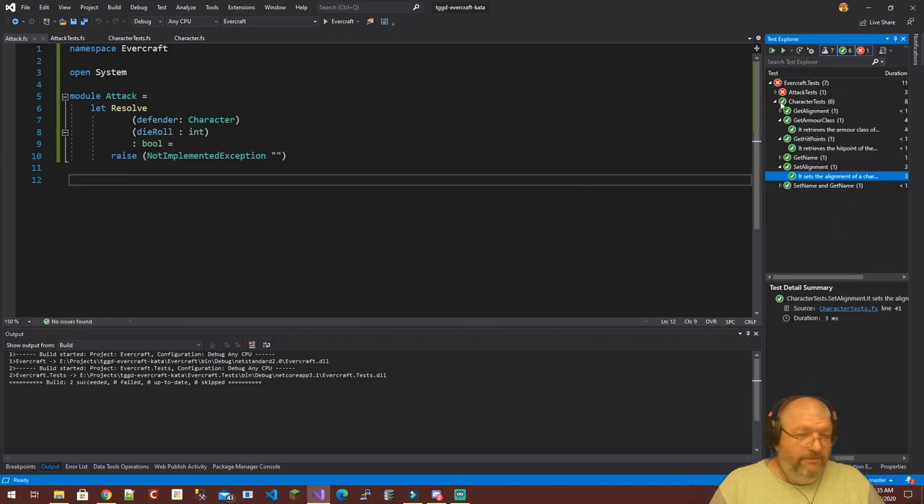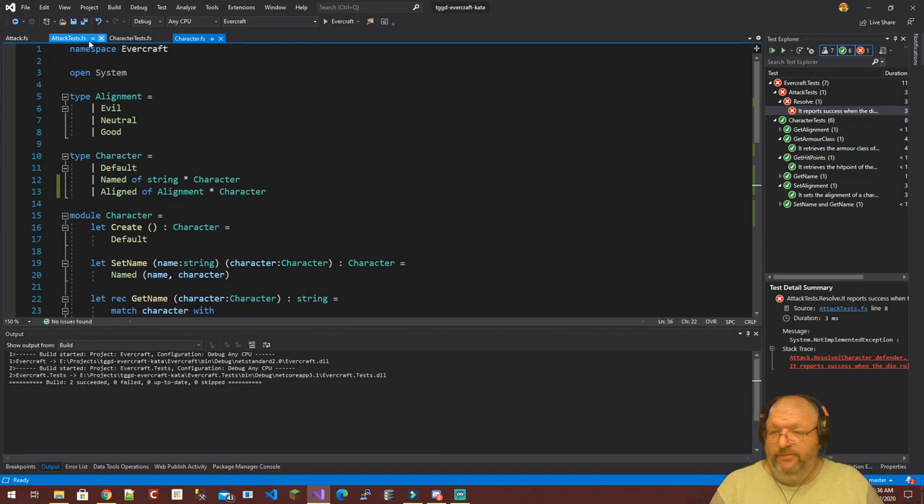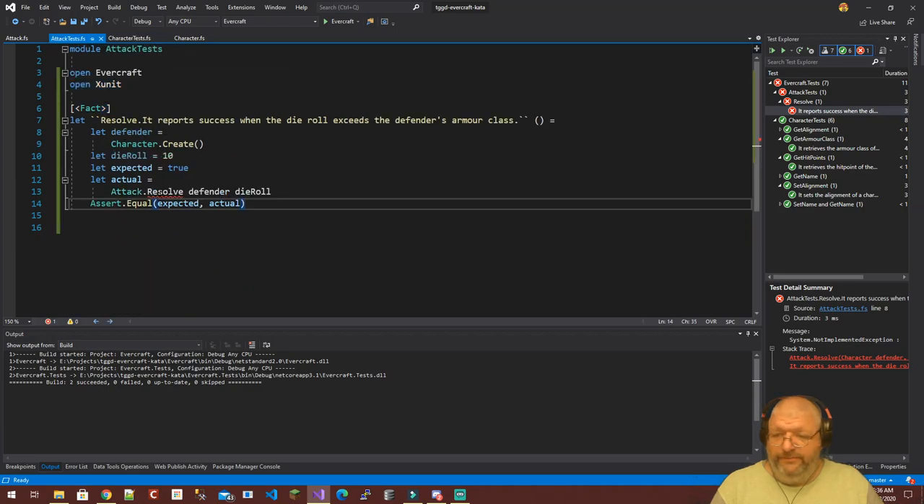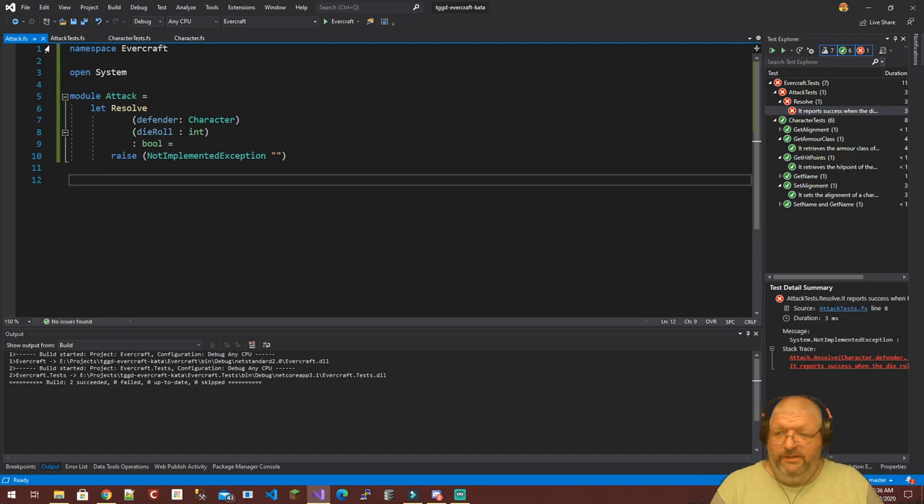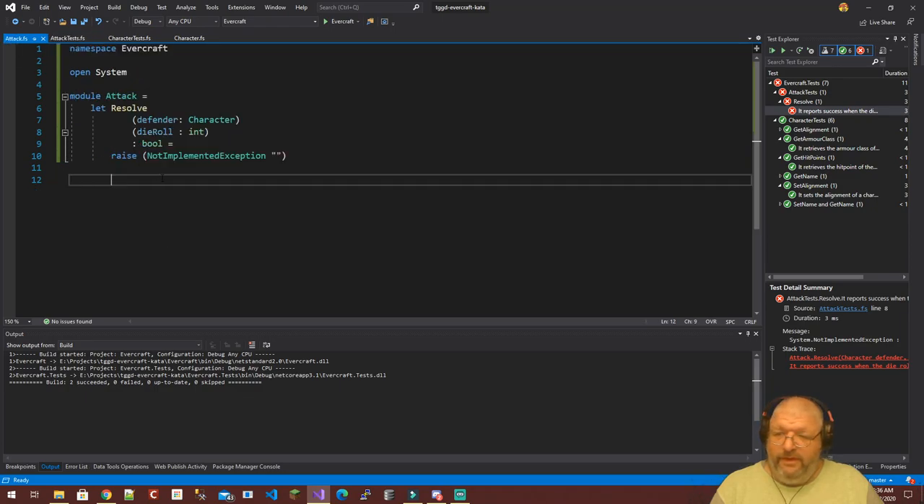Okay. A test that fails. Excellent. Now in a minute here, I'm going to be able to do some cool stuff. If you've not used xUnit, if you've not used the theory mechanism in xUnit, it's pretty cool, and I'm going to be able to use it here. There is attack.resolve, but it's still working on this, figuring it out. There it goes.